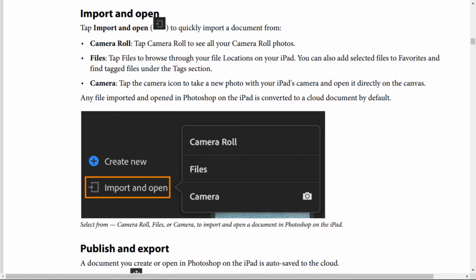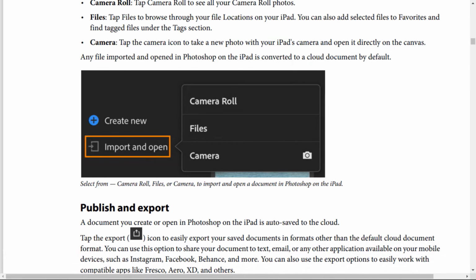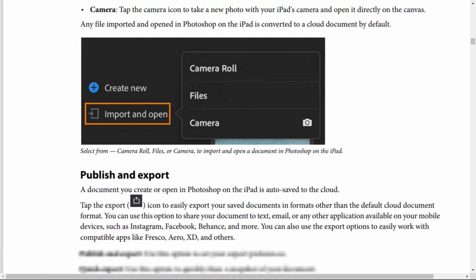Import and open. Look at this icon carefully. This icon, import and open. Please save this icon in your mind. It is important. Import and open. And then you'll find camera roll and files and the camera, and you have to choose from any of those. Select camera roll if you would like, or files, or camera. Anything you like to select, no problem.